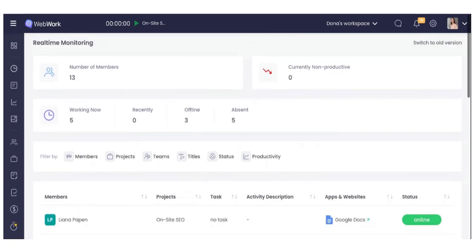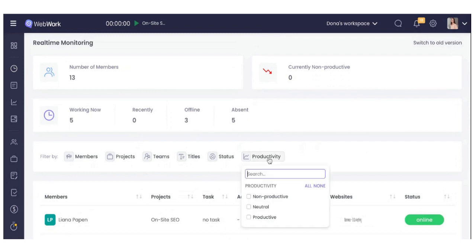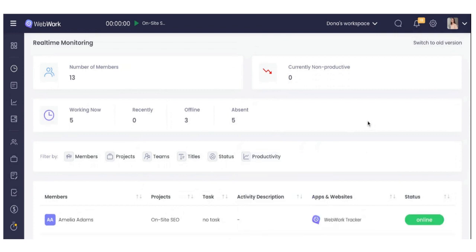And also, if you would like to check who is currently non-productive, if you have any non-productive employee here, you can customize it according to this filter and see what is the non-productive platform and who is this non-productive employee right now in your team, and make your decisions about what to do with them.